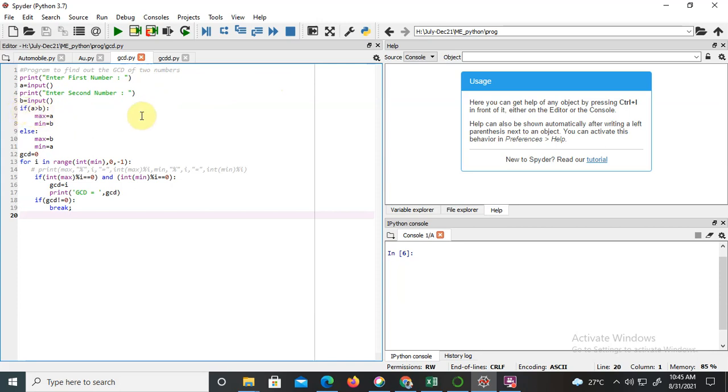Then the next step: we will compare these two numbers to see which one is maximum, because we need to use a loop up to the minimum number. So we need to store both the maximum and minimum number. Here we are comparing using if. In Python, the syntax for if is: if, and in small brackets we write the condition, then a colon, not a semicolon, it's a colon here. Then if a is greater than b, we will assign a to max and b to min. Here max and min are variables.